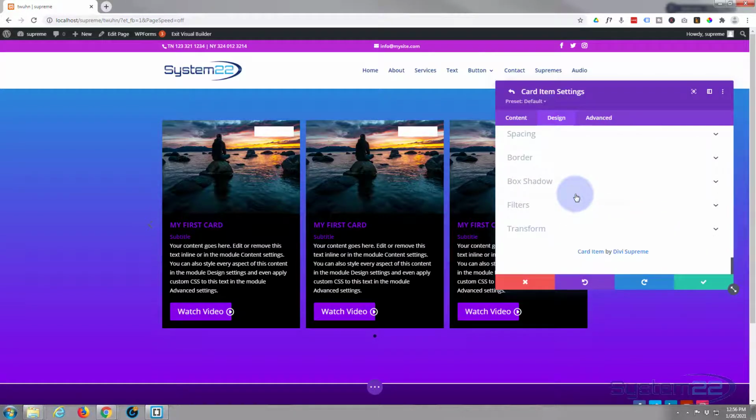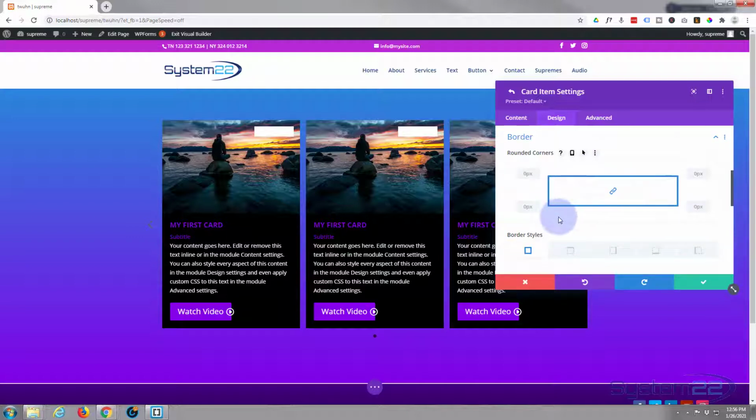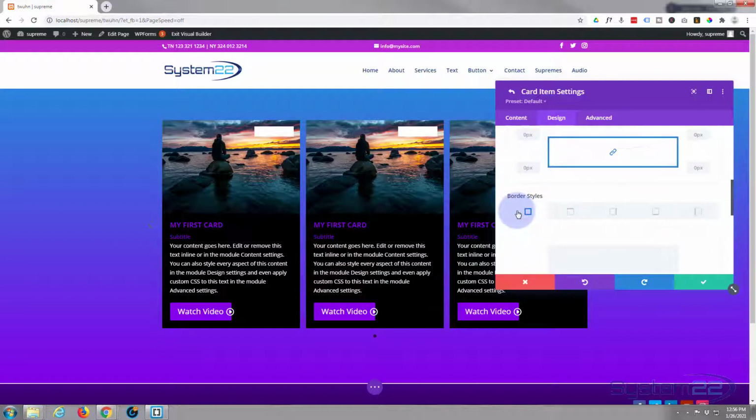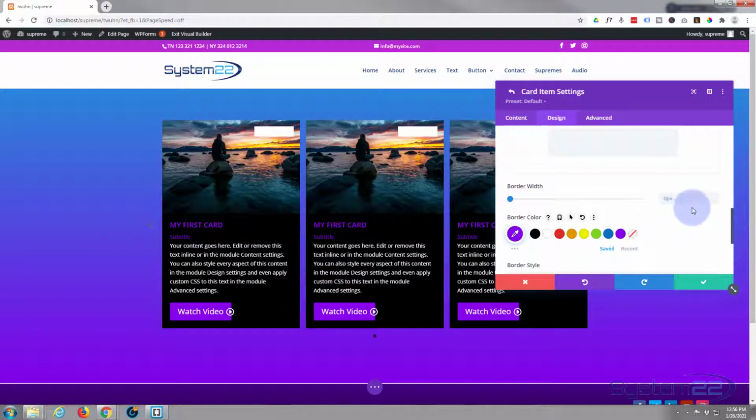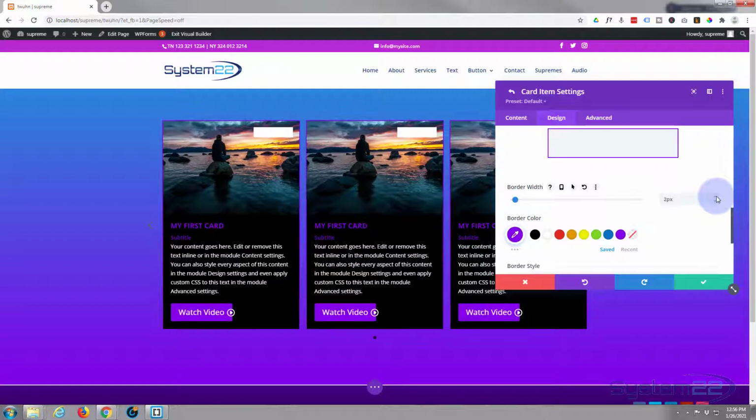Okay, so that's our first card done there. Anything else I want to do? Just going to put a little purple border around it. Don't want any rounded corners. I'm going to do all 4 at once. I'm going to make it that same color again. I'm just going to make it 1 pixel. 2 pixels perhaps, so we can see it better there. Okay, that's great.